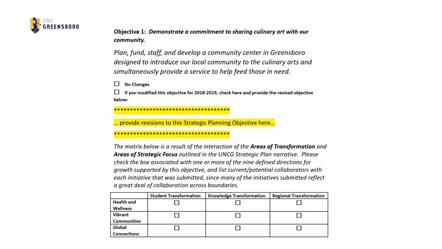Up next is the strategic objectives section. In this section, the strategic objectives for the unit are listed. Each objective is followed by an associated measure and target used to illustrate the unit's results in achieving the objective.